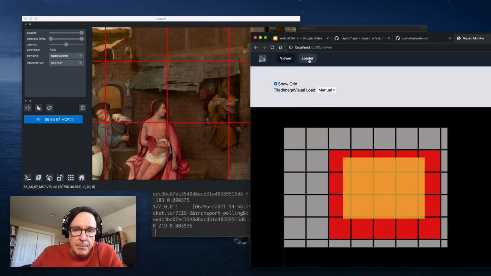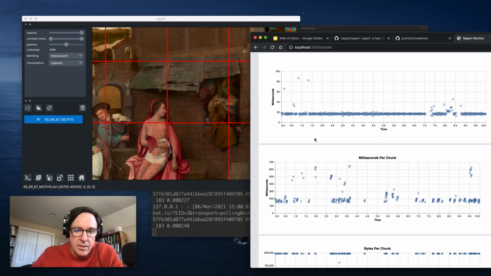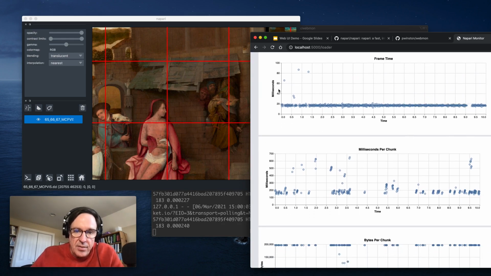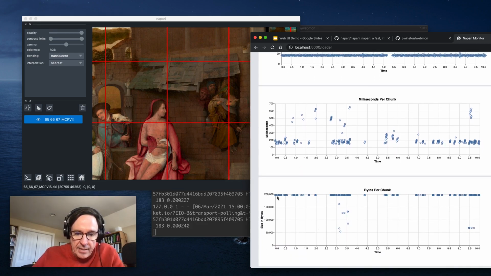You have another tab over here, which we call the loader. These are related to the chunk loading. And so this is the number of milliseconds per frame. You can see it's mostly under 20 milliseconds until you do something, at least. Milliseconds per chunk: the minimum I got here was 200 milliseconds. Maximum was over 600. This is for the remote tiles. And the bytes per chunk is kind of interesting because it's almost always the same, but then you have these edges and corners that can be smaller.